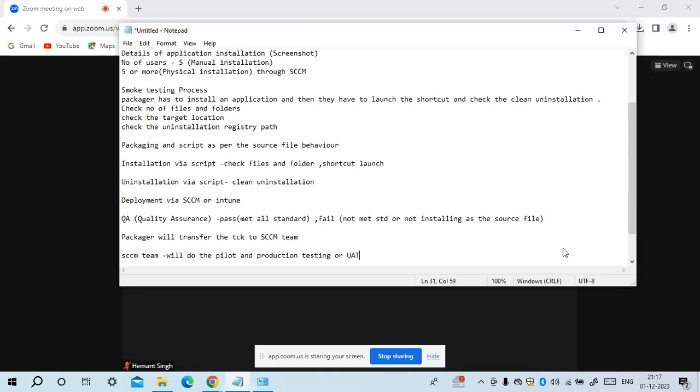Once that is done, they say that yes, it is working fine for all the 5 users. This means that the UAT is done, which we also call user acceptance testing. Once that is done, you can deploy the application to production, where we deploy to whatever list they have provided, to more than 5 users, or whatever users want to use that application. So this is how we have to do it.